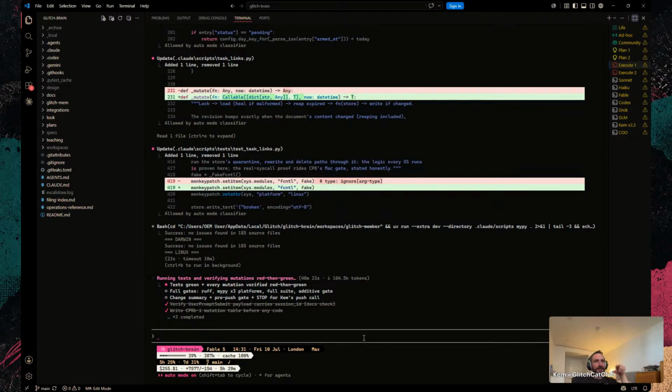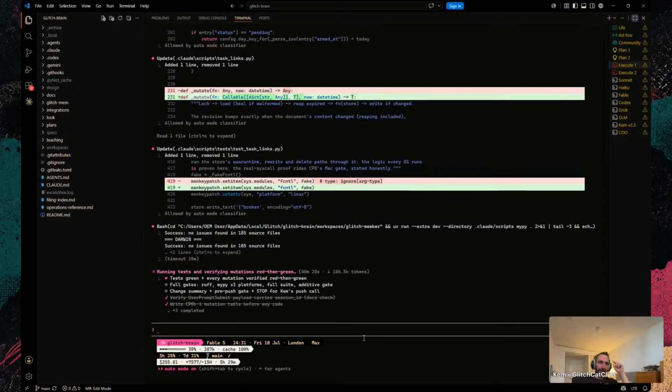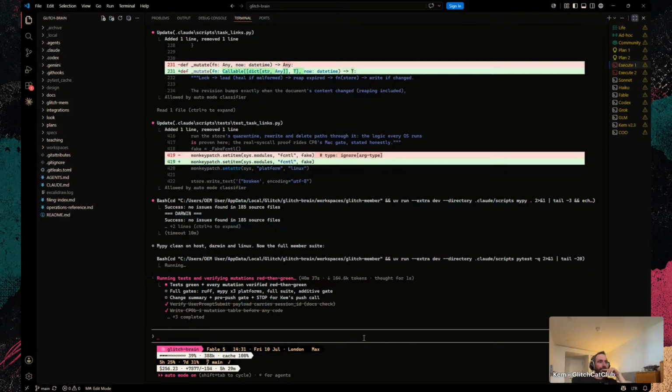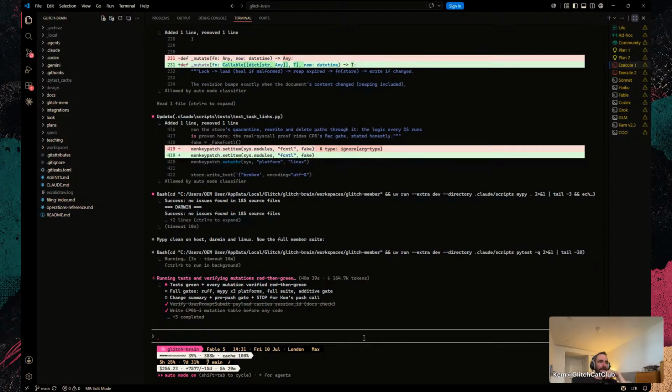It's testing Linux and Darwin using WSL. So it's using the Linux kernel to do it. No issues found in 185 source files. Okay. That's what it meant. I was thinking, how's it going to do that? Because I don't have a Mac here. That was quite clever, actually. I didn't think about that. That was a bit of autonomy.